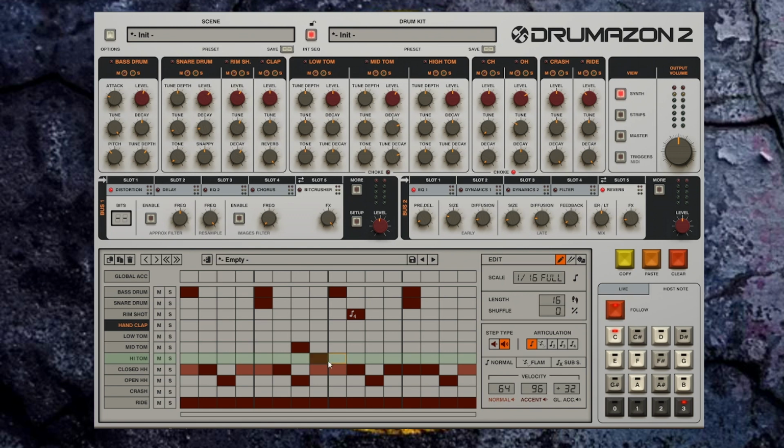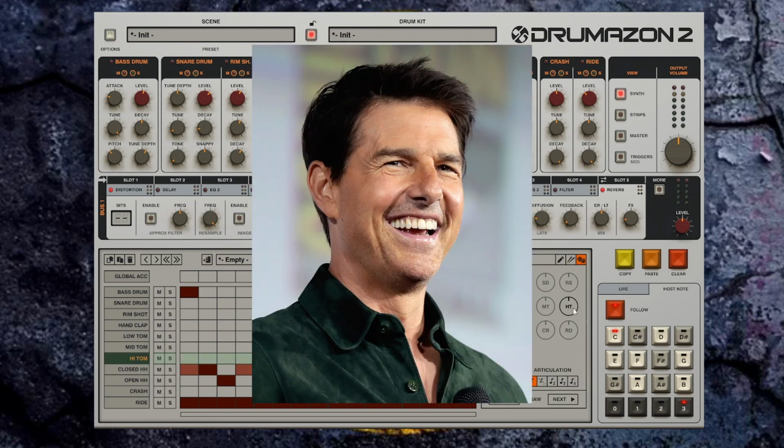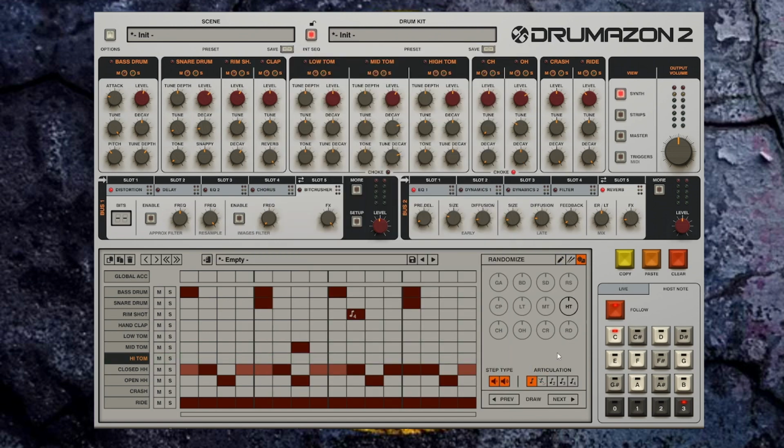Let's get rid of this tom. And instead of that, what we can do is, we can go to the randomize function here, and on high tom, we can select the parameters that we potentially want to randomize. So we can choose whether we want the option to have normal velocity or accented velocity, and then any articulations that we want. So let's do everything, let's go wild. And then click on next and see what this throws up.